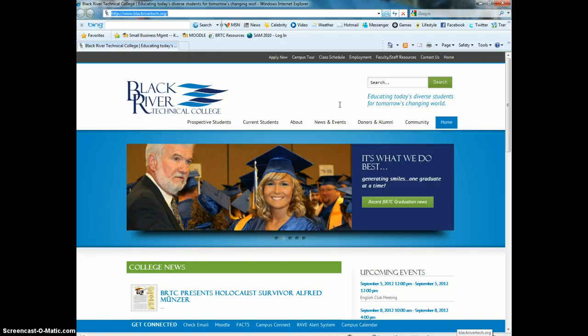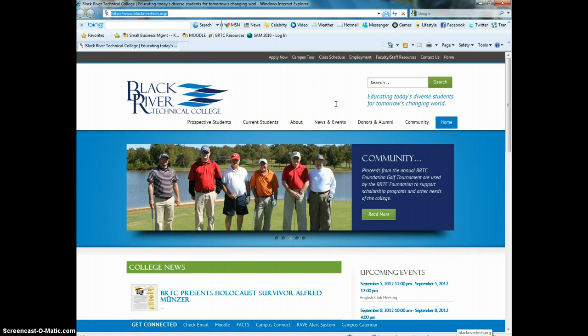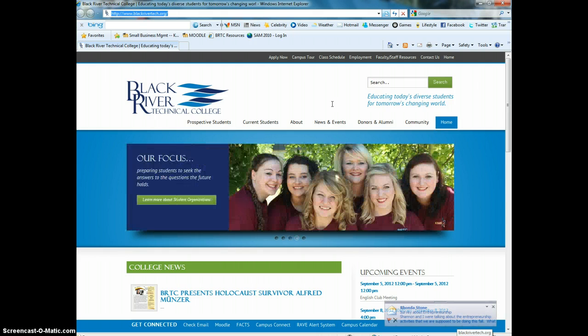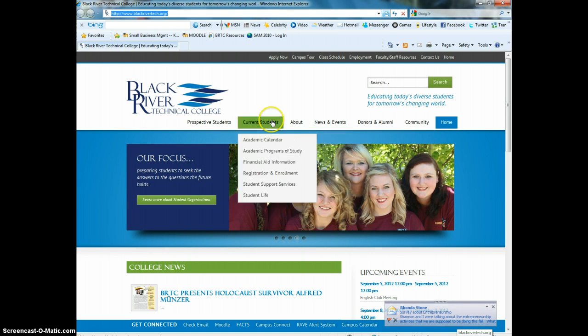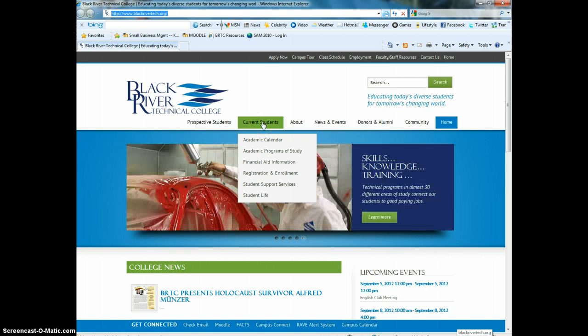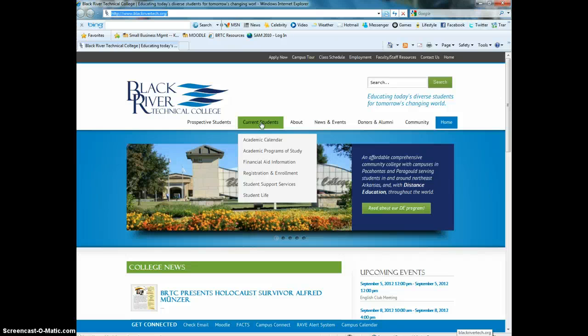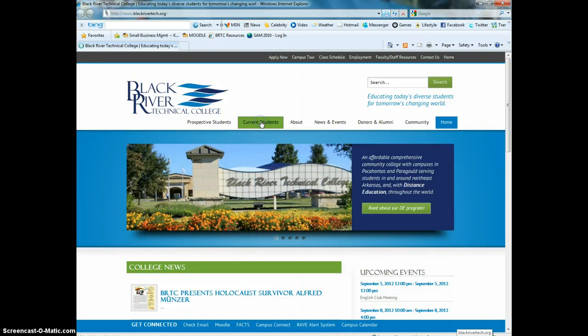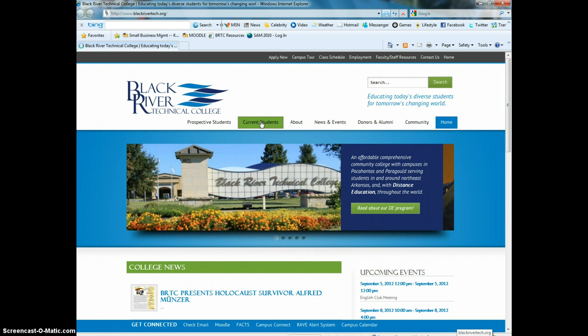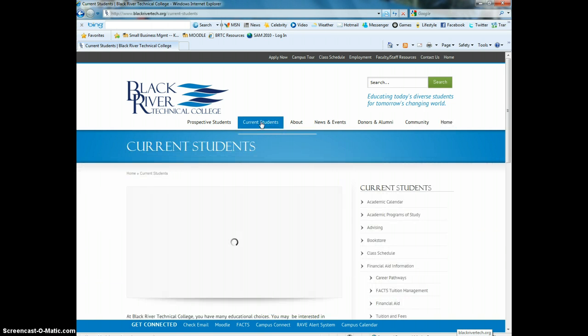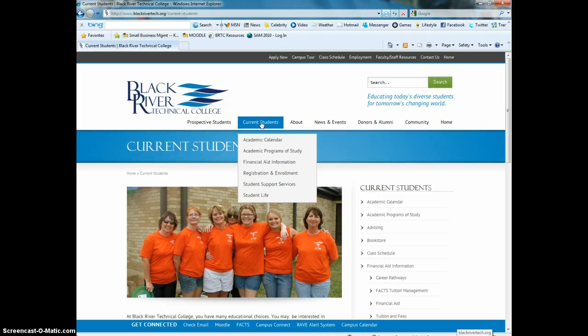Now, when you access a web page, the page is going to include links that are going to take you to other pages, hyperlinks. If you see here, as I put my mouse over one of these hyperlinks, my mouse pointer turns into a hand, a finger that's pointing. That lets me know that if I click here on current students, it's going to take me to a new page. Okay, that's linked. And here is what I see on the current students page.